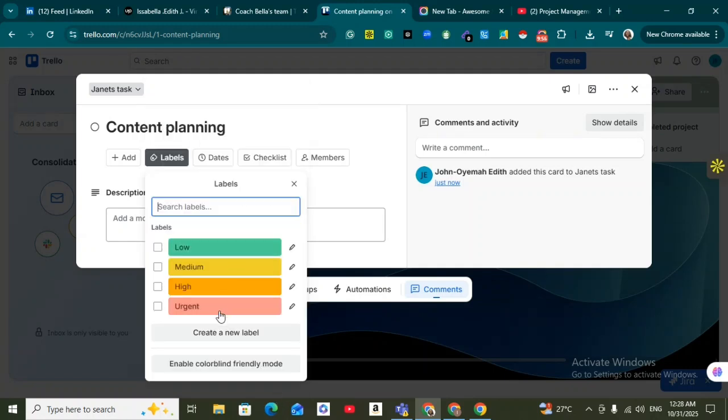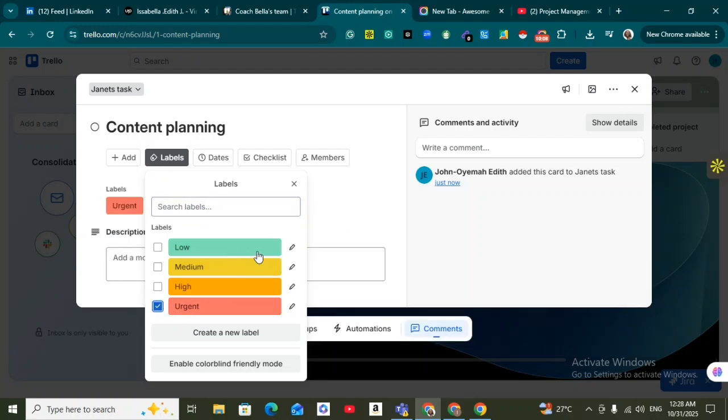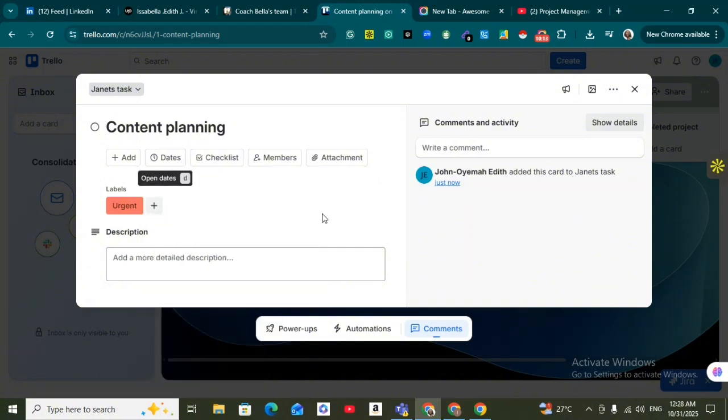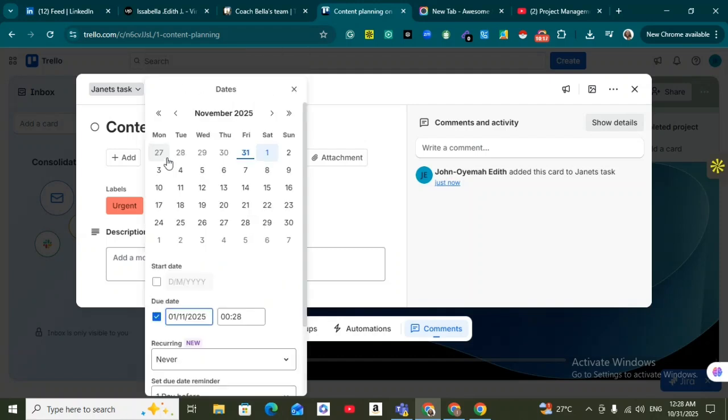Delete it. So now what do we just have? We have four labels. So which one are we going to assign to this particular content planning? Let's assign urgent. You tick it. So it's here that this particular task now is urgent. Now, what date? We need to set a date that this task needs to be done, a due date.